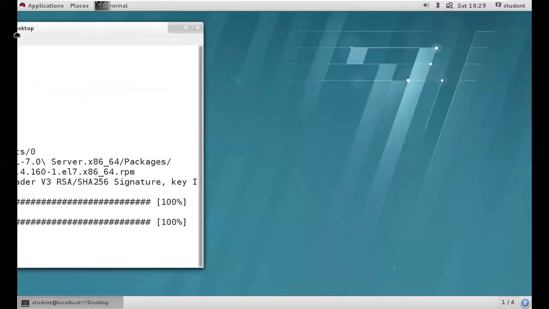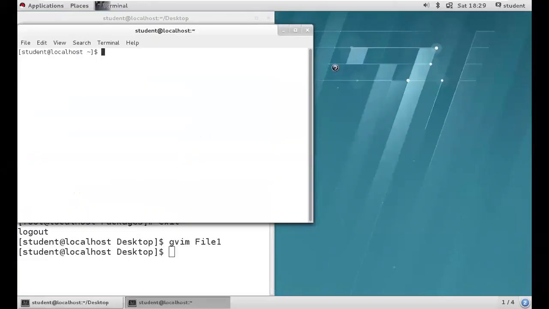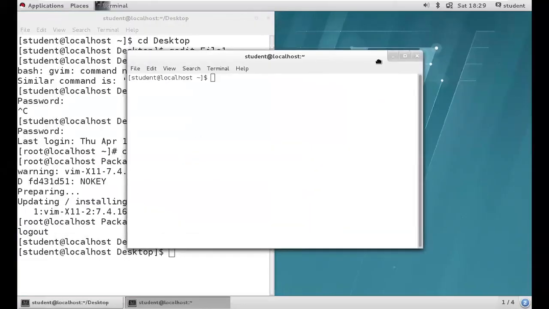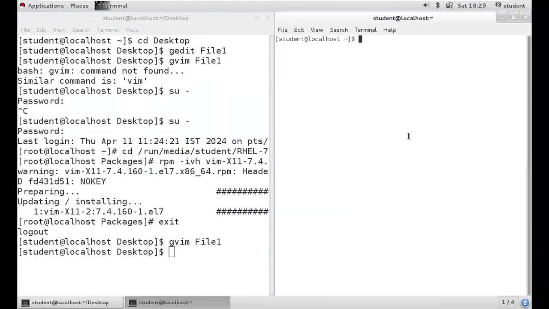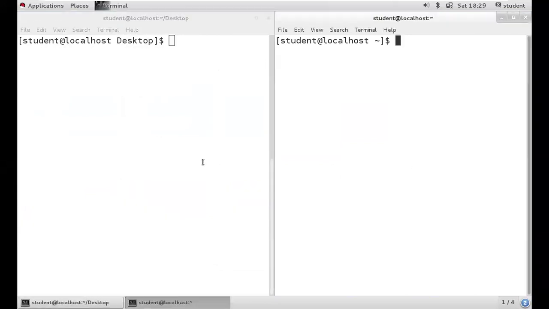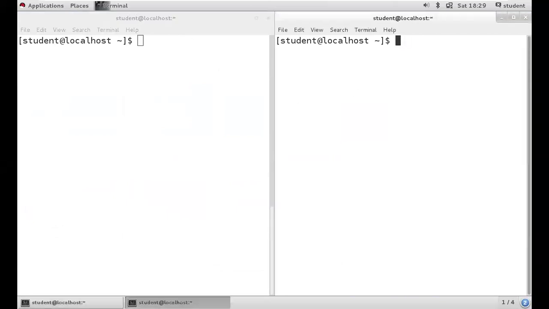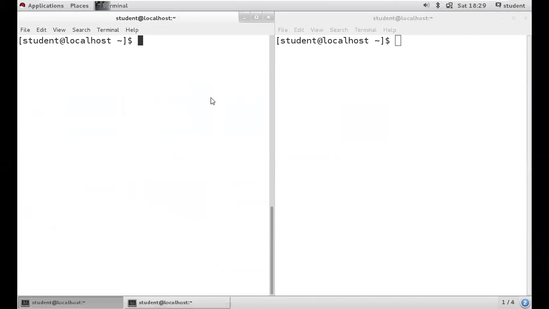Can we open multiple terminals? Yes, we can open multiple terminals, right? So let's see here. This is one terminal and this is another terminal, right? Let's see, guys, here. How to know the terminal number? Which command do we need to execute to know the terminal number?